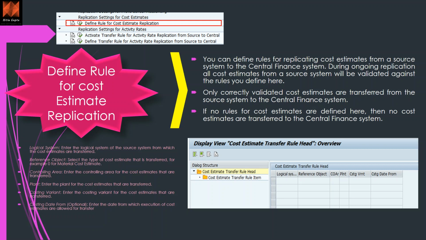So of course, you put the date, for example, 1st July 2020 or 1st September 2020, and from that date, system will start replicating the cost estimates. So this is the transfer rule header. And once you define this rule, you can define the rules at the item level as well. So this is the only setting which needs to be done in cost estimate replication.